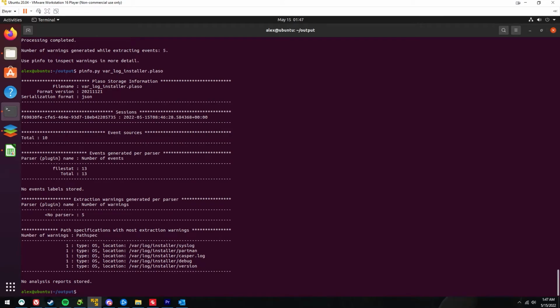So it gives us a lot of information on what the file is. It gives us the name, sessions, how many event sources there were. So there were 10 directories in that folder that I was looking at. It tells you the events generated per parser. So it only had to use filestat, and it got 13 events out of filestat. And it also tells you which had warnings. Now this isn't too much information. It doesn't tell us what the errors are.